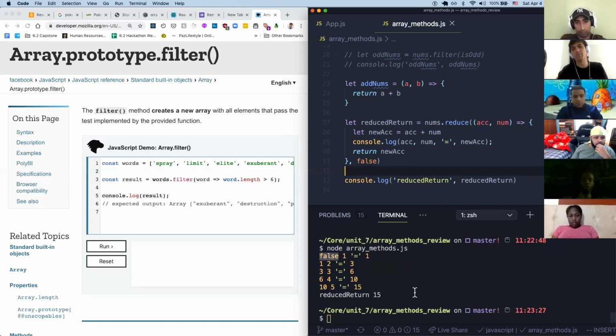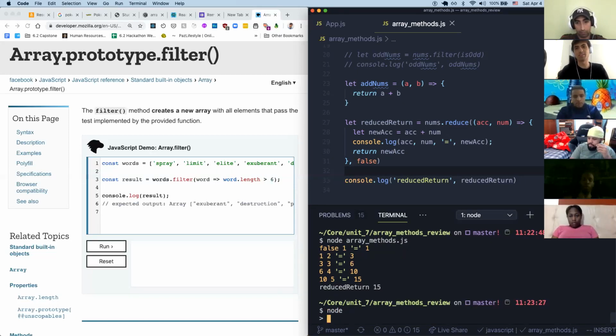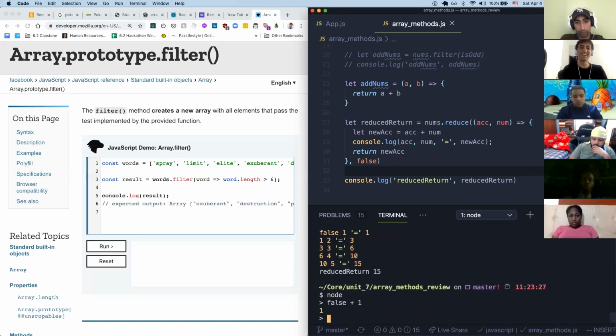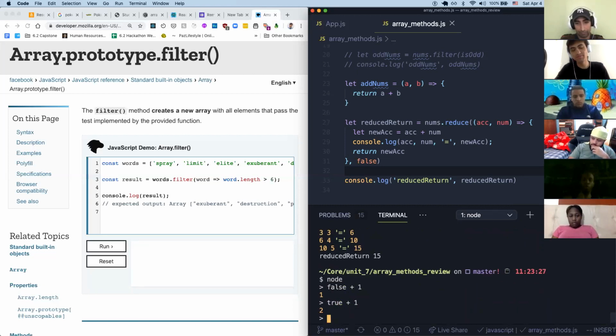False. I guess I wasn't even sure about this. Let's see. False plus 1 is 1. What about true? That's correct. If you try to add false to 1, false is a 0. I guess this is what is known as coerced. It gets coerced to 0. It gets coerced to a number. And that's something that we have to be careful with in JavaScript, the automatic conversion of values. True is a 1. It gets coerced to a 1. And then we do true plus 1, we get 2.